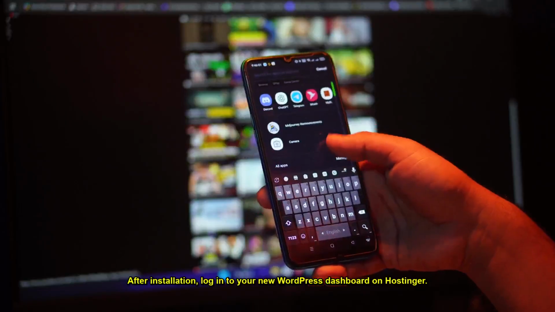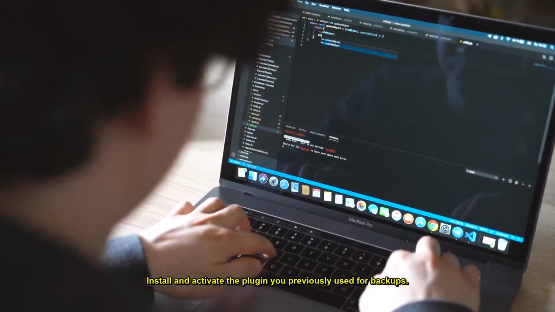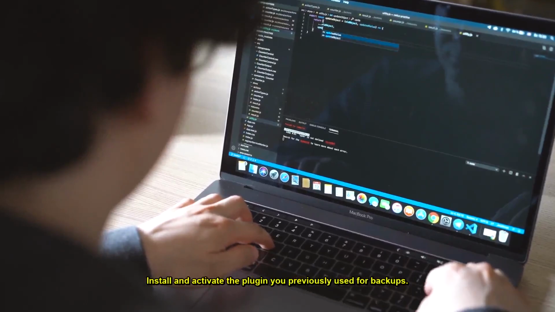After installation, log into your new WordPress dashboard on Hostinger. You'll need to install the same backup plugin you used on your old site. Go to the Plugins section and search for your backup plugin. Install and activate the plugin you previously used for backups.